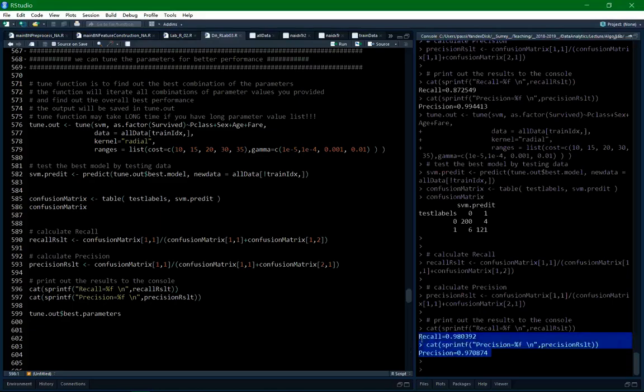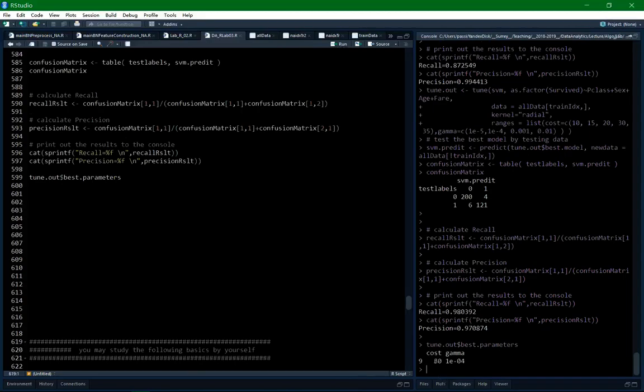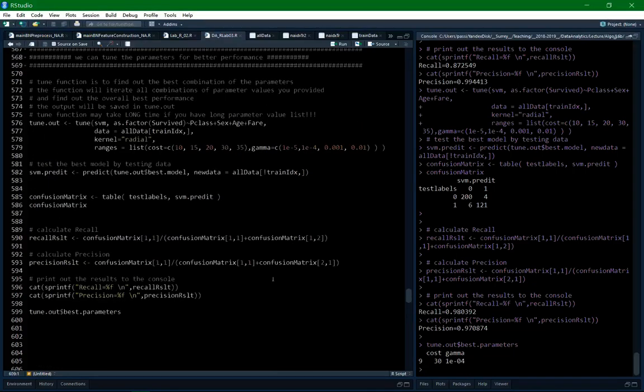I think this result is slightly lower than the single tree-based model, but it's still okay after tuning. So let's take a look at what the best parameters are. The cost, C, is 30, and gamma is pretty small. So that's the tuned parameter.